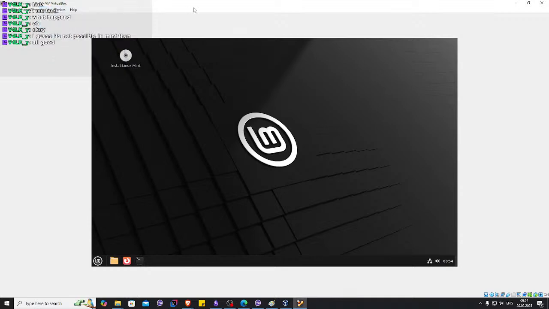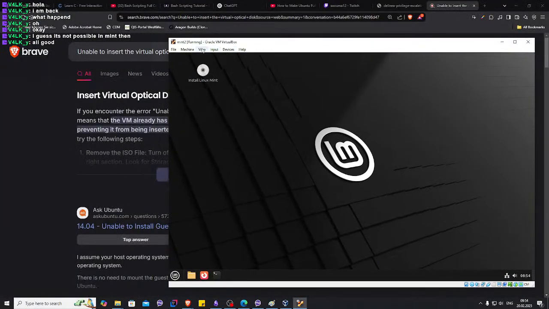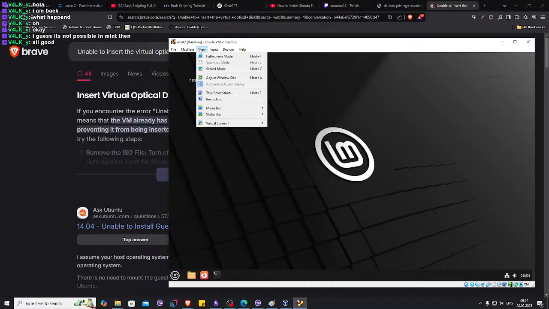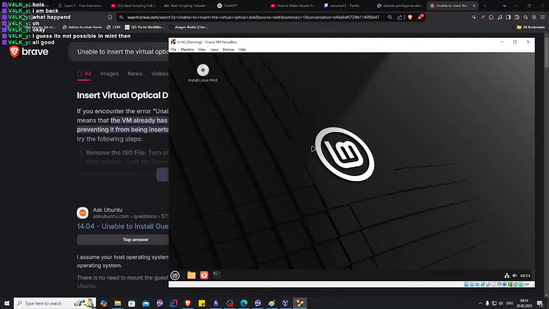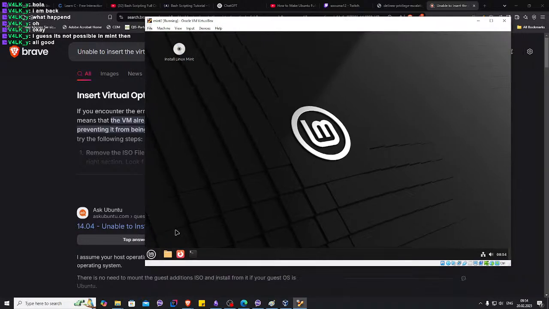I think you can just do it with the view here. We have the full mode, which I don't recommend, the scaled mode, which is the one that I did, and then you have the adjusted window. But probably if I keep it small here, the resolution seems to be okay.